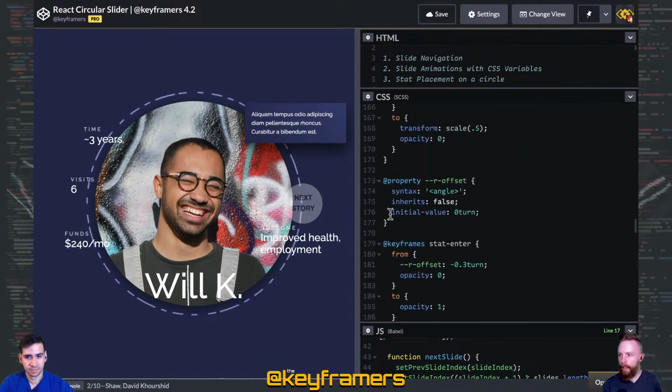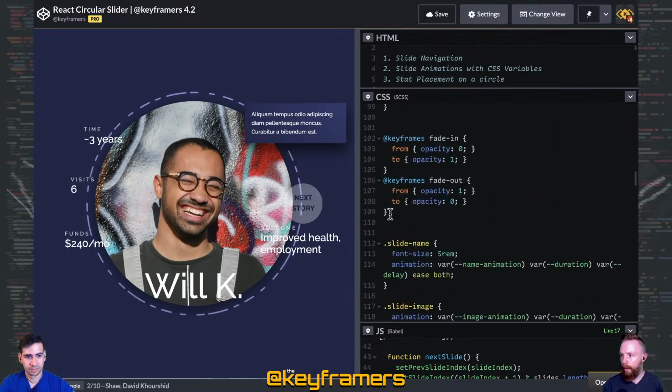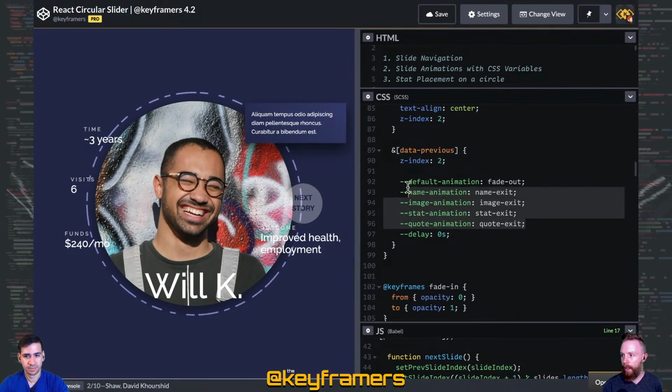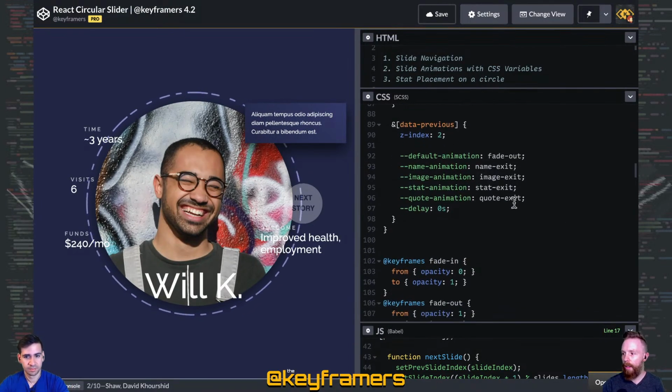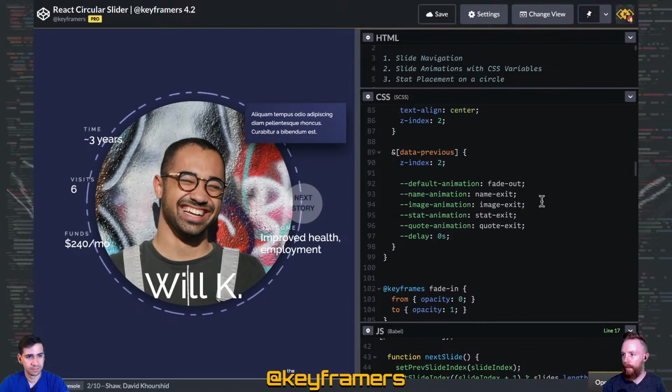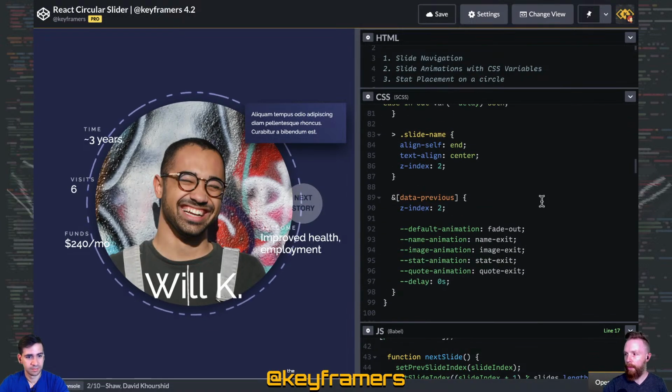But I really like this setup that David helped get in place with setting up the exit animations and all that. It's definitely a cool approach.